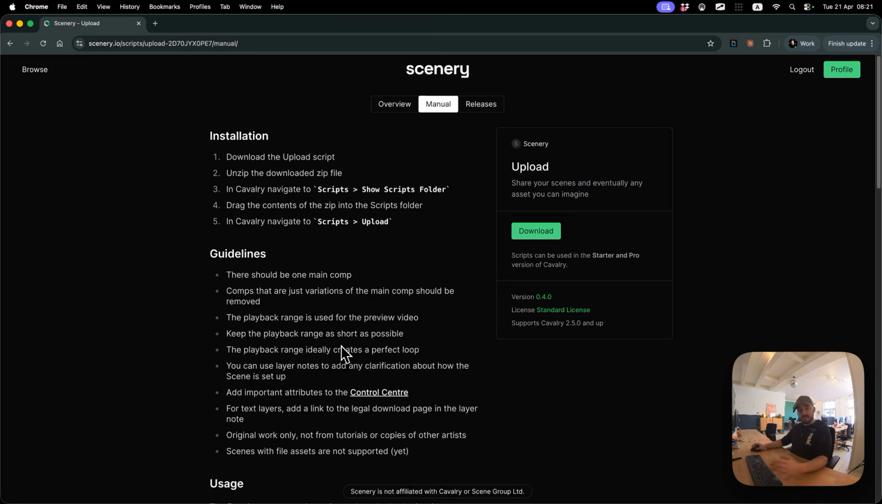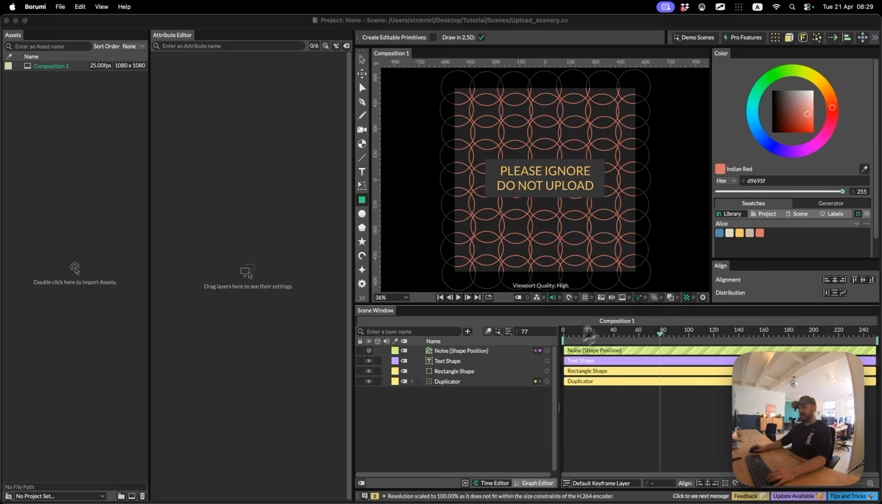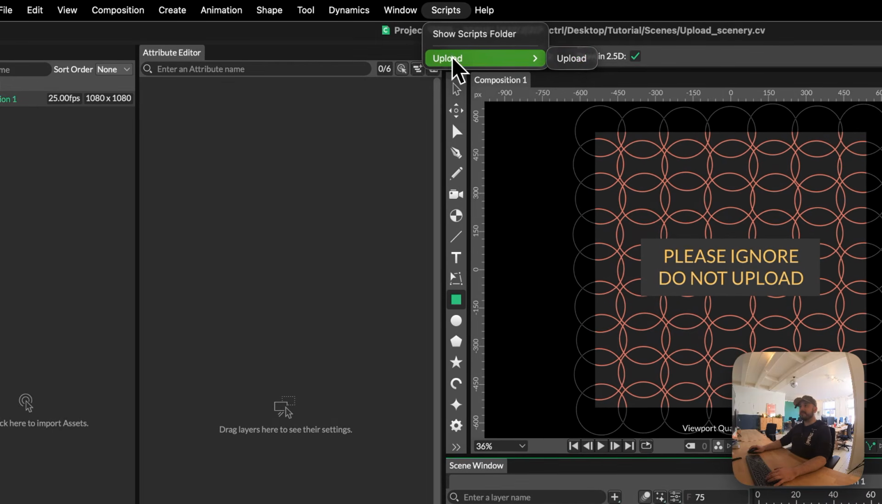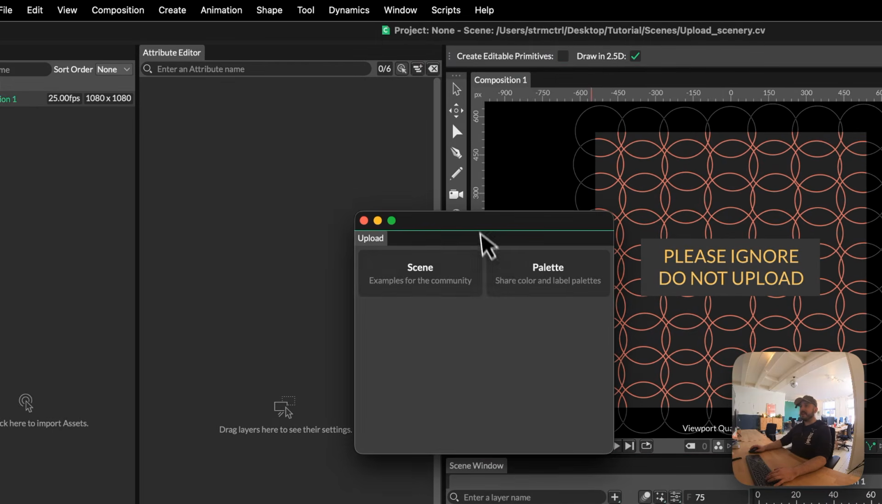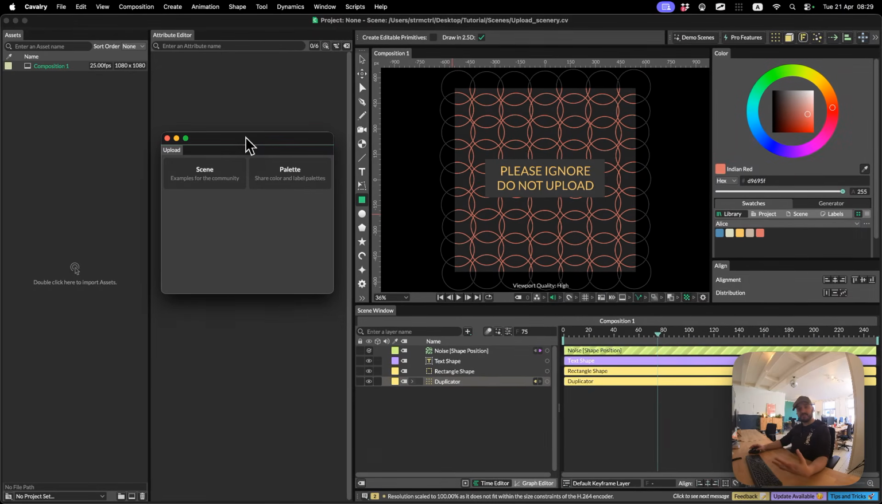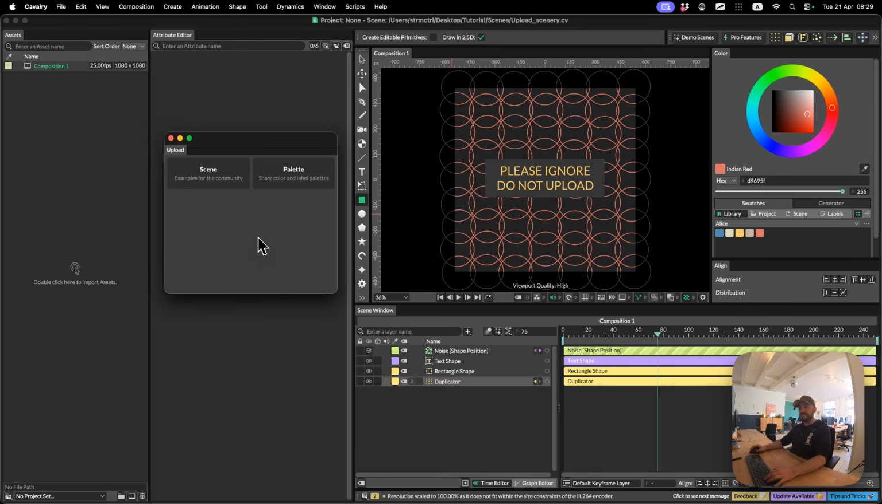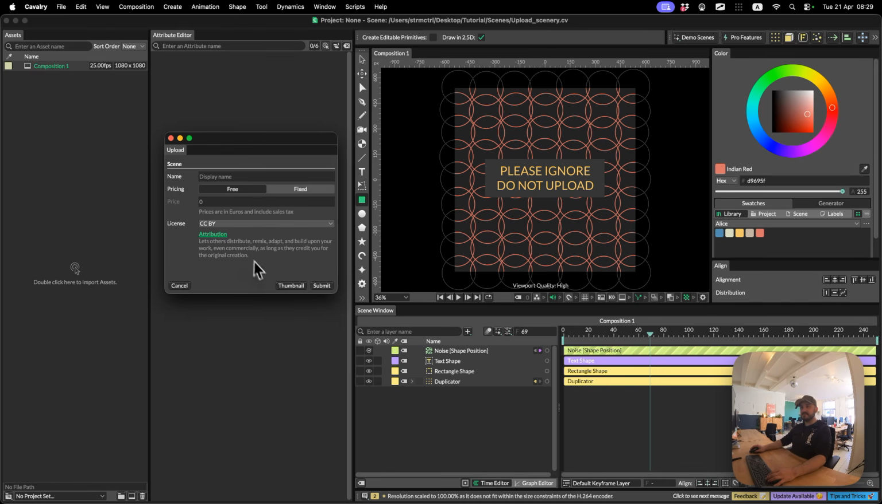And then let's open Cavalry itself, and I'll show you how you can share a scene. I made a really simple composition here, one that Remco can easily ignore. What we will do is go to scripts, upload, and upload. And there we have it. You will be prompted to log in with your Scenery account. Then you arrive here at the upload window, and we want to upload this composition. So we'll go to scene.